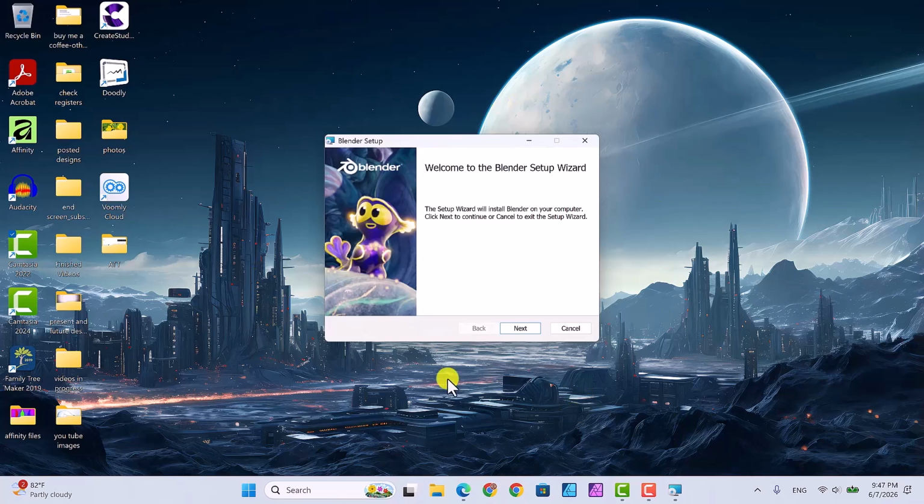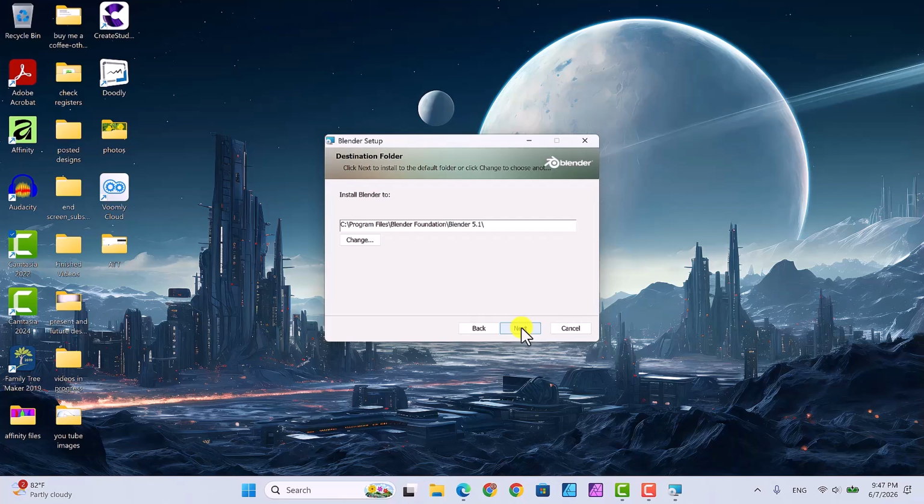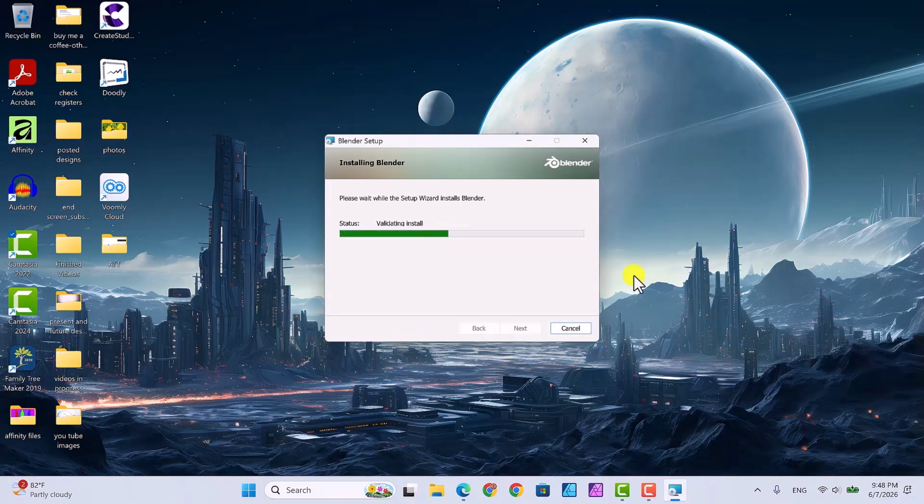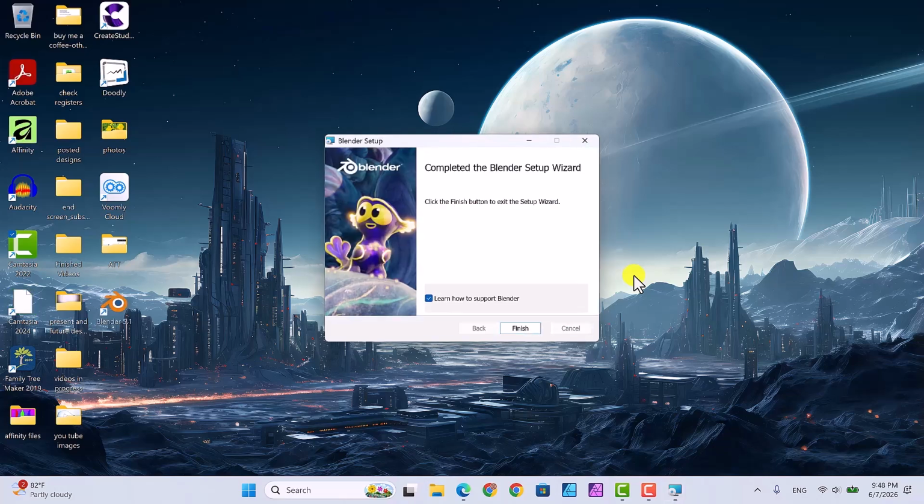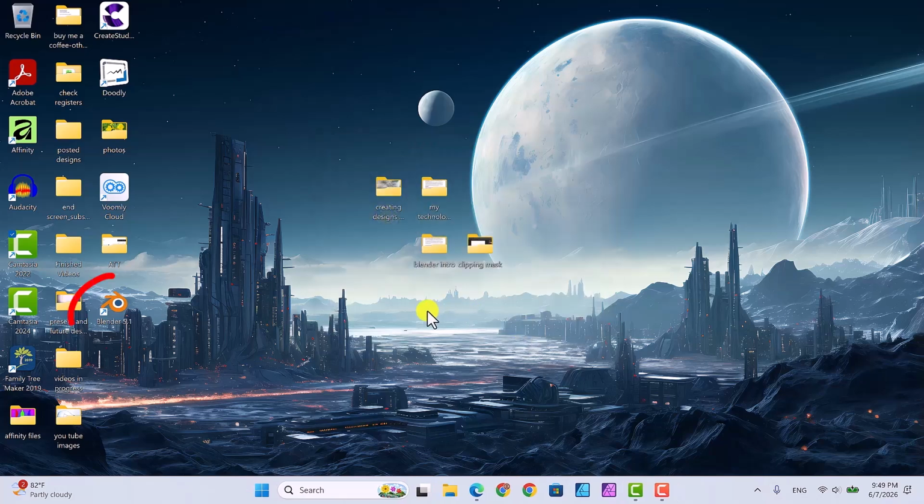And right here it's preparing to install. My installer popped up, and I will just go next and install. And once it's done, you should see the little bitty icon pop up on your desktop. Yes, we do want to allow the app to make changes so that we can use the program. Okay, I will uncheck Learn how to support Blender, and then I will just say Finish.